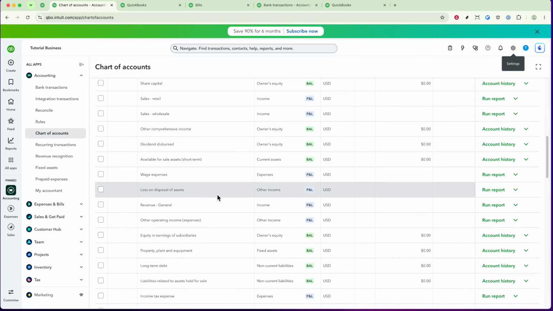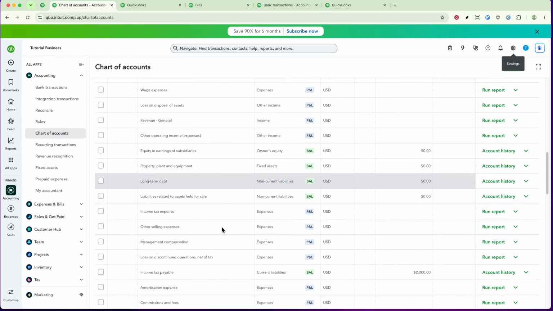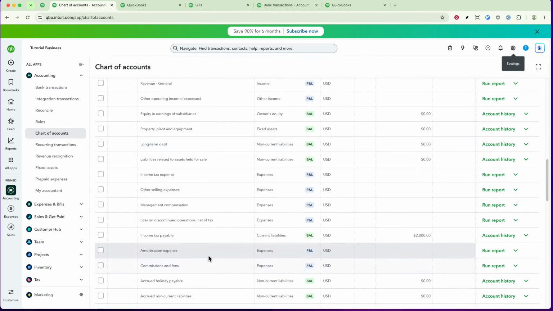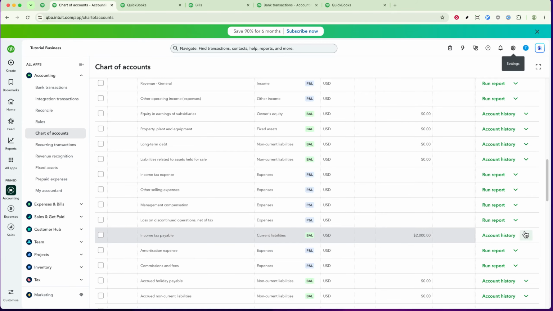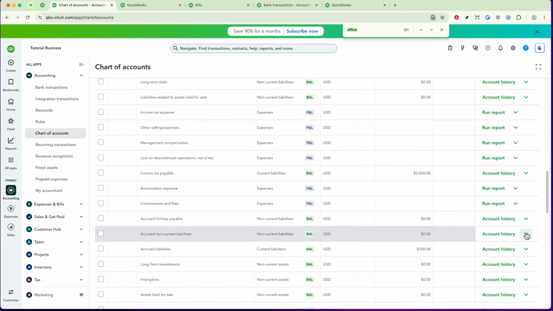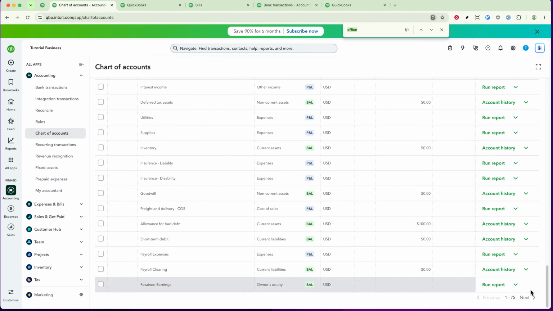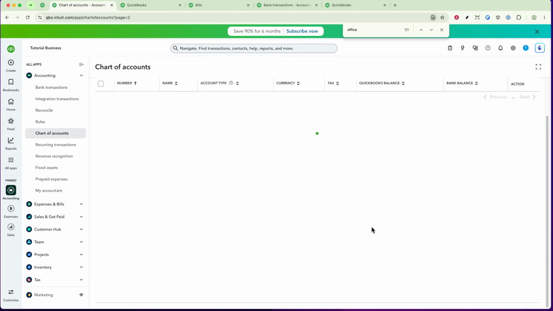Once you've confirmed the correct account, look to the far right side of that account's row. You'll see a small downward arrow, often called a caret icon. Click on that arrow to open a drop-down menu with more options. From the drop-down menu, select Make Inactive. QuickBooks may prompt you to confirm this action just to be sure you really want to proceed. If you see a prompt, go ahead and confirm your choice.